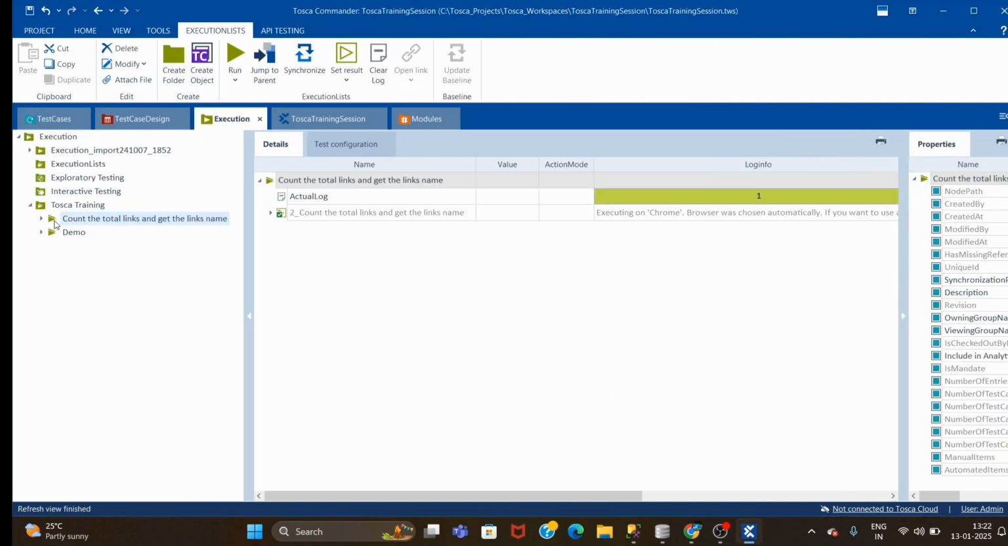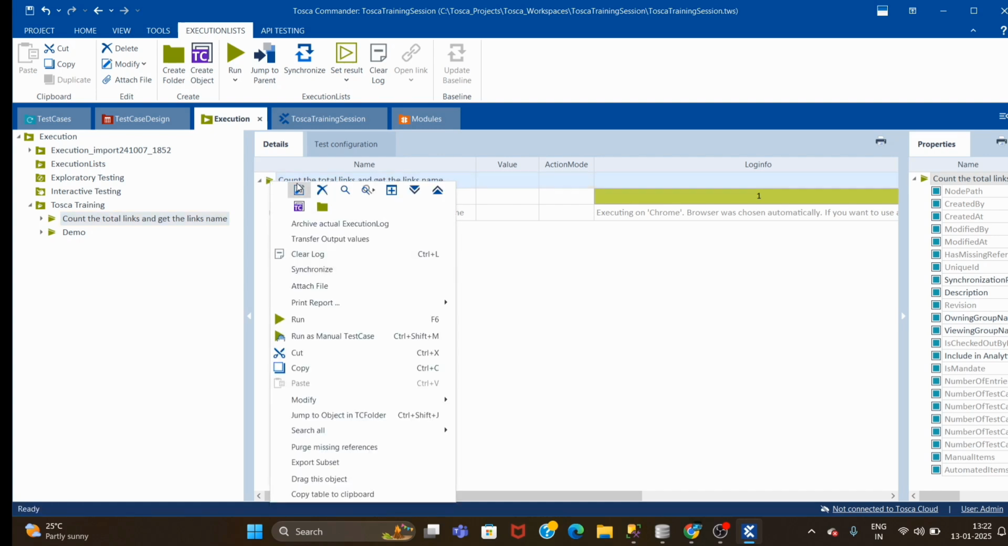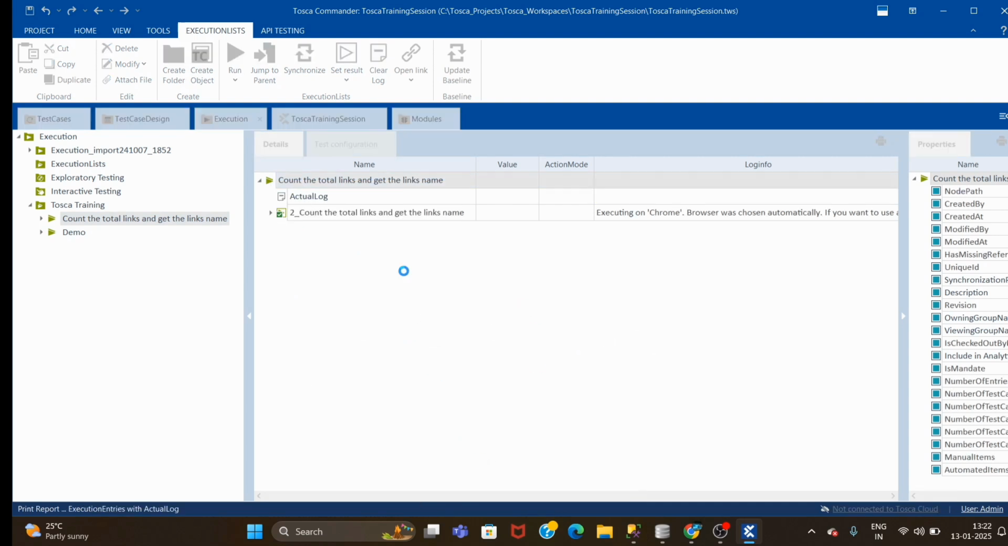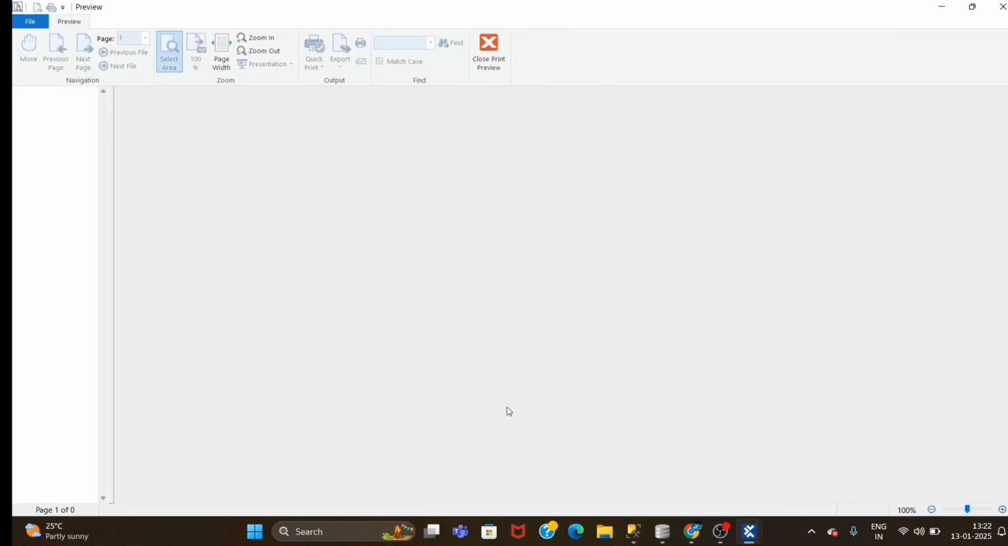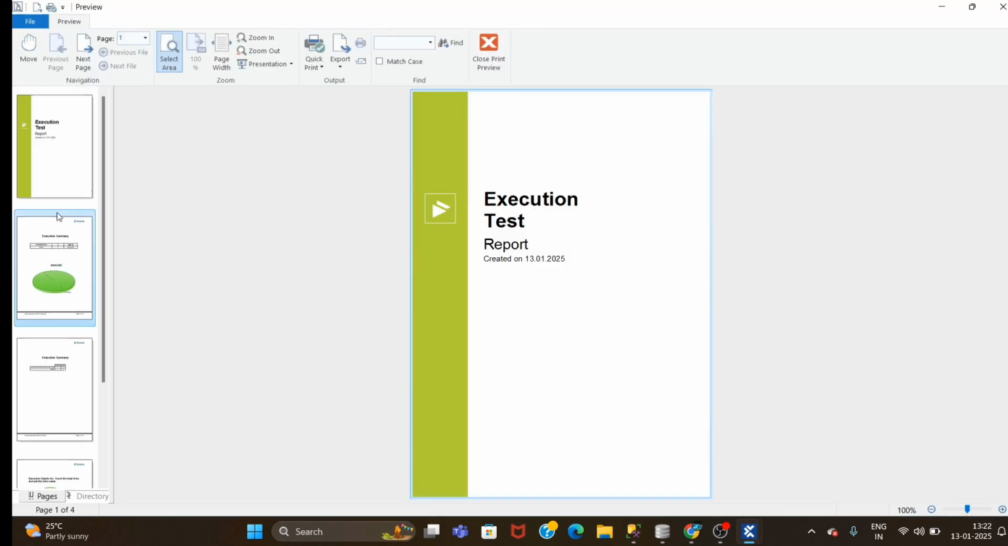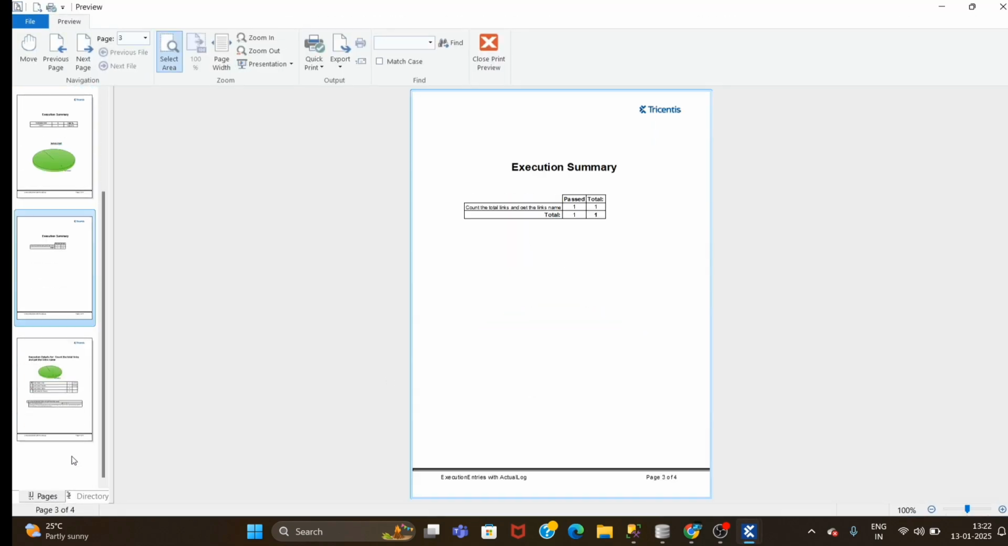So I have pulled one test case which I had created long back, which counts the total number of links and gets the link names. Suppose I have executed this test case and I want to generate the report. You know the process: right click on that, print report, and select any of the available reports. It will give us the report. This is the default reporting structure Tosca provides.